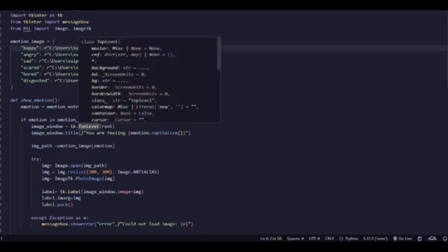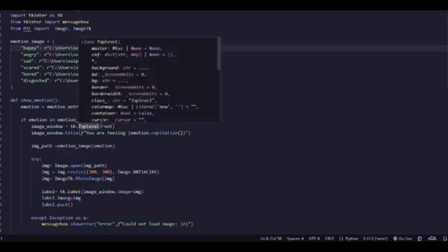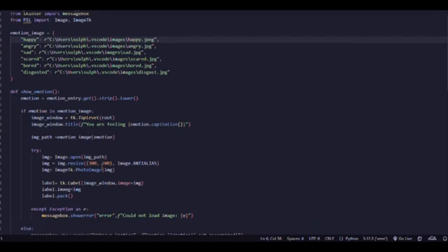So for that, we'll be creating this tk.Toplevel. That actually creates a new top-level window for displaying the image. And we'll be setting the window title as "You are feeling" and so on. Then retrieve the image path for the given emotion from the dictionary.